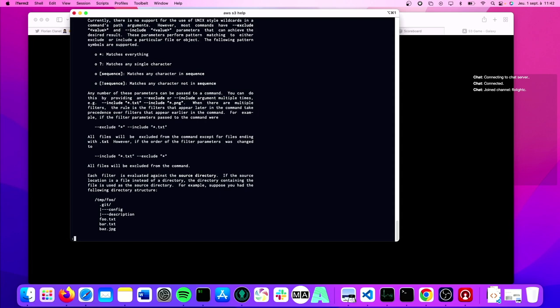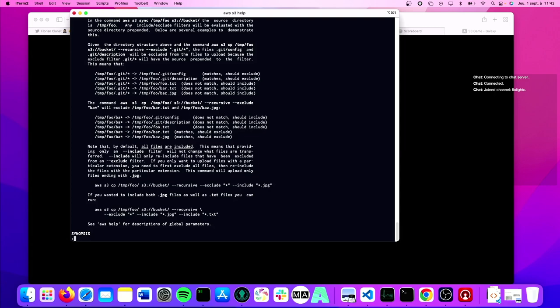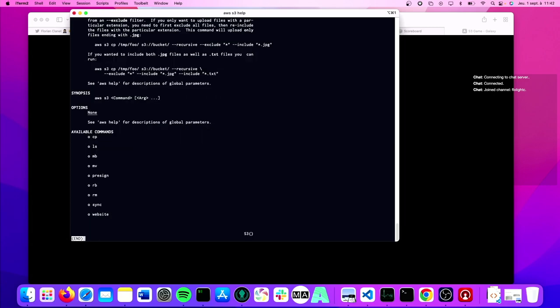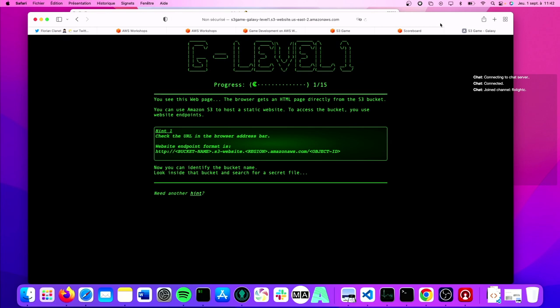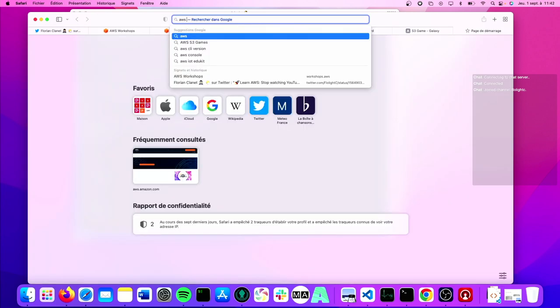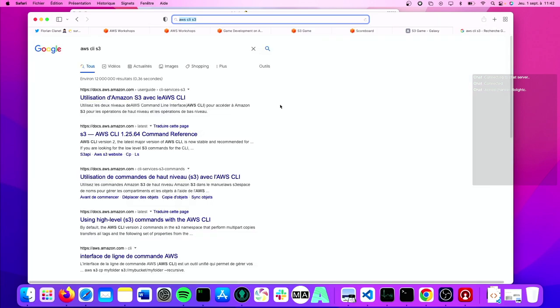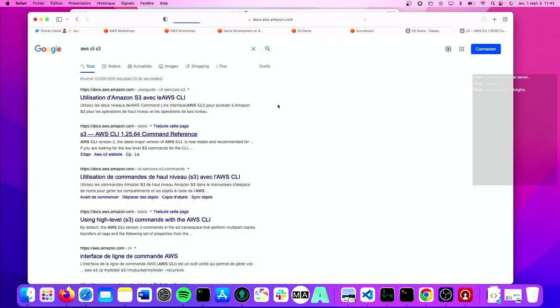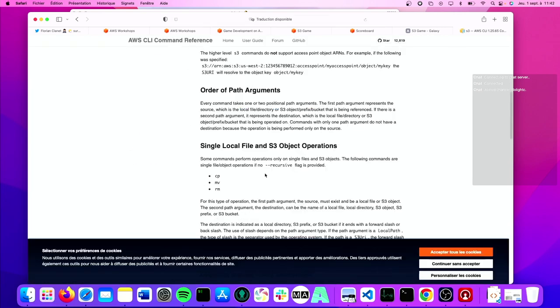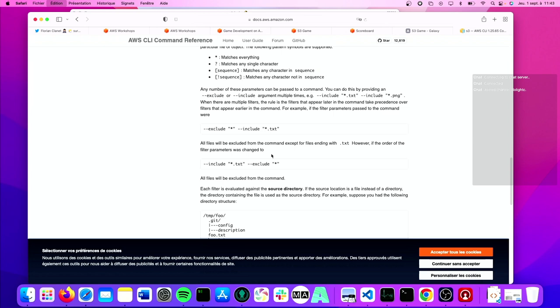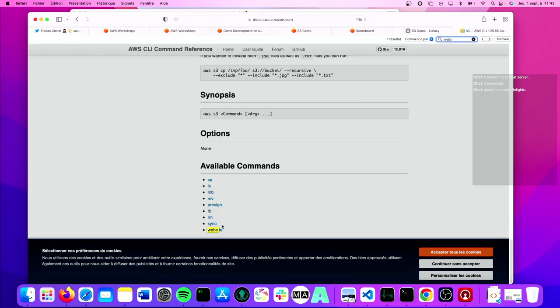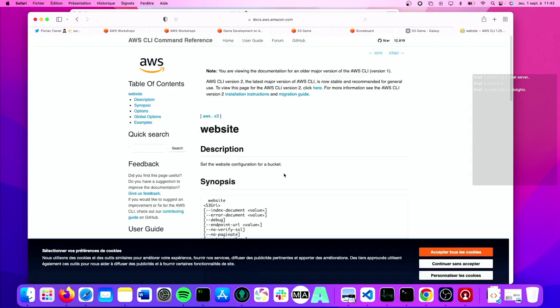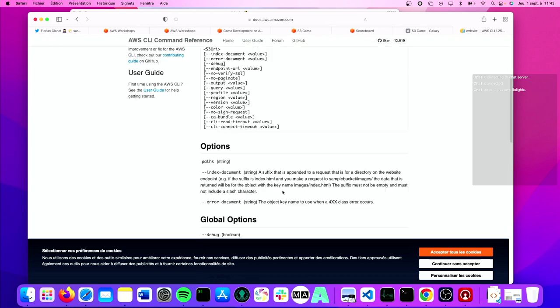I mean, can I read directly a file? I'm not sure. From S3 without downloading it? I'm not sure about that. Sync, website. What is website? Maybe website is useful. So let's have a look. AWS CLI S3. Let's check the documentation, command reference. Website. Yes, I want to check website. What is this for? Set the website configuration for buckets. Okay, that's not what we want to do.